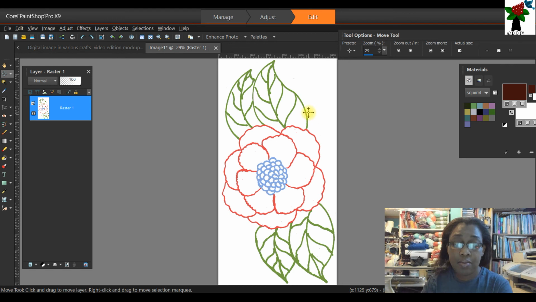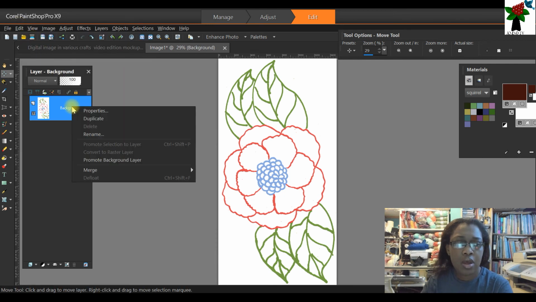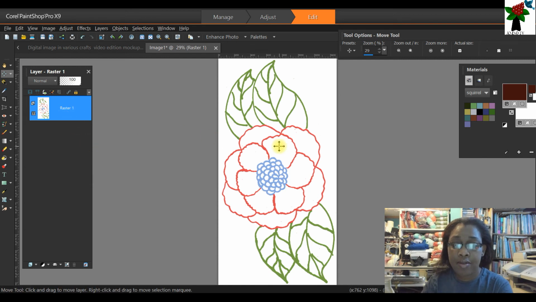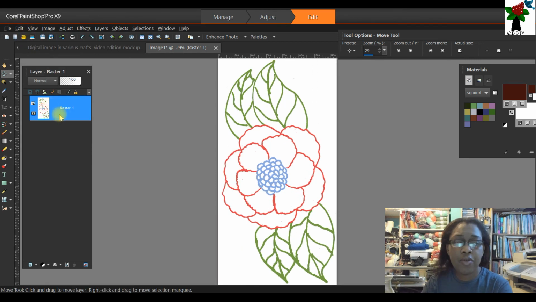In older versions of this software, you need to right click on the image. First, let me go back and prepare it again. Right click on the image layer, then go to Promote Background Layer, and it will rasterize the background so that you can move it. And when the background moves, it's going to change to Raster 1.